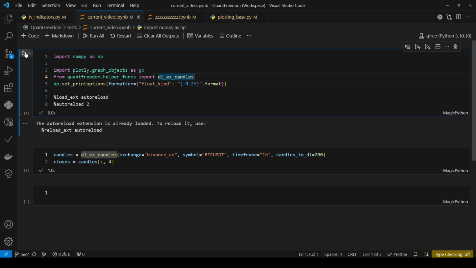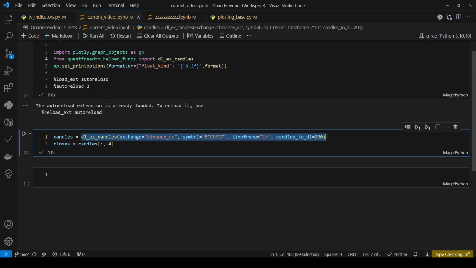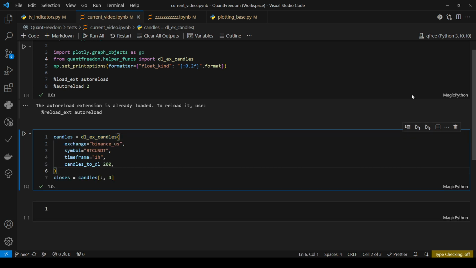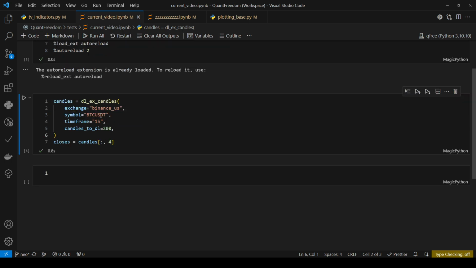And so you're going to run this. Then after that, we are going to download our candles right here. I'm just using this information like this. I'm just going to download the last 200 candles from Binance US, on the 1 hour, BTC USDT. And so here, the way I send my candles, column number 4 is the closes, and that's what we're running right here. So now we have our candles downloaded.